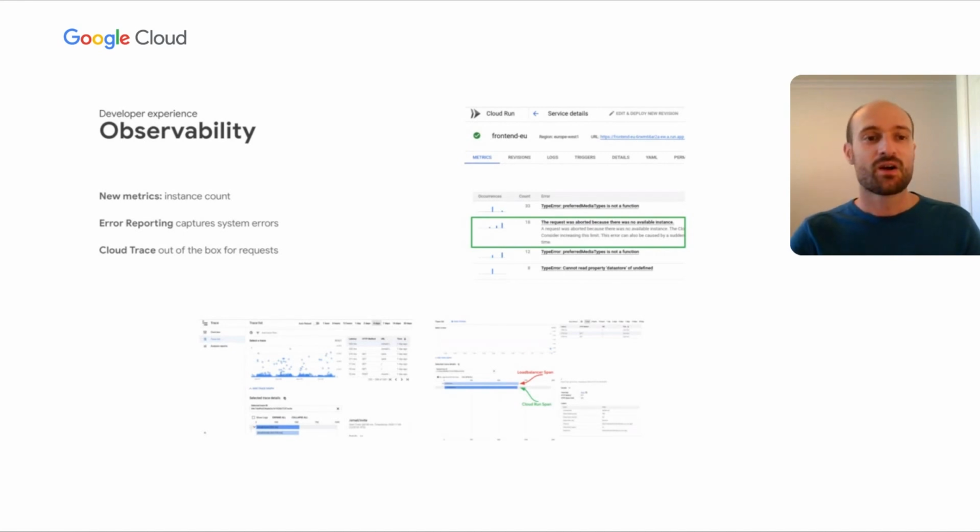And lastly, we have collaborated with the Cloud Trace team to provide out-of-the-box request tracing. That means that you can now analyze the latency of your Cloud Run services using Cloud Trace without any instrumentation needed.